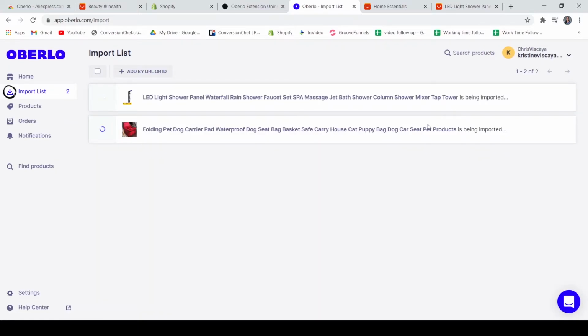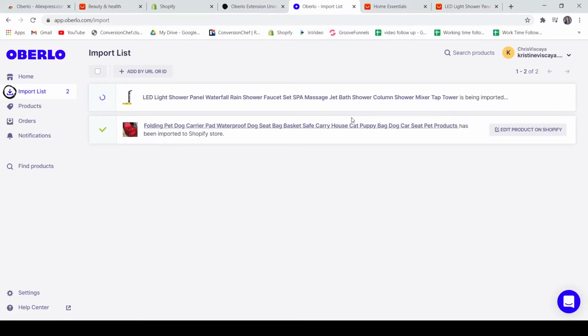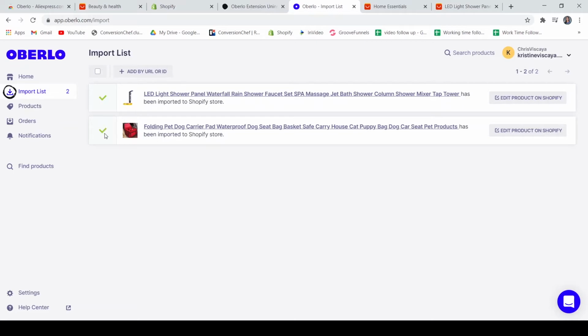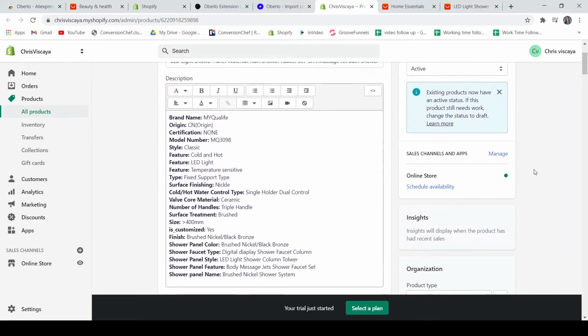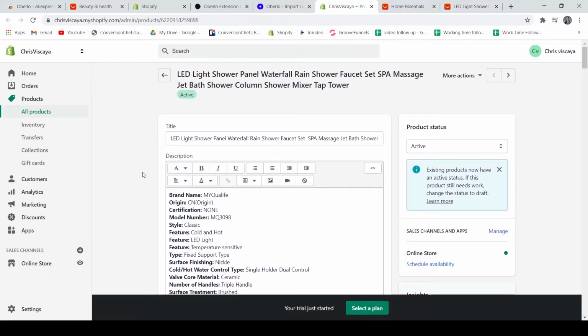So those are now imported to your Shopify store. You can see a check icon, which means it has been imported to your Shopify store. Now, in this section, you can go to your Shopify store by clicking on edit product on Shopify. So here it is. It's very fast and efficient. This is the default customizer of Shopify, so just go through the different information here and save the changes.